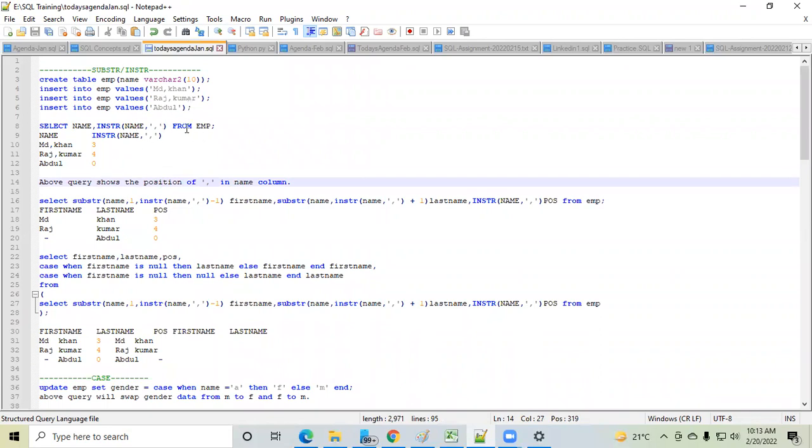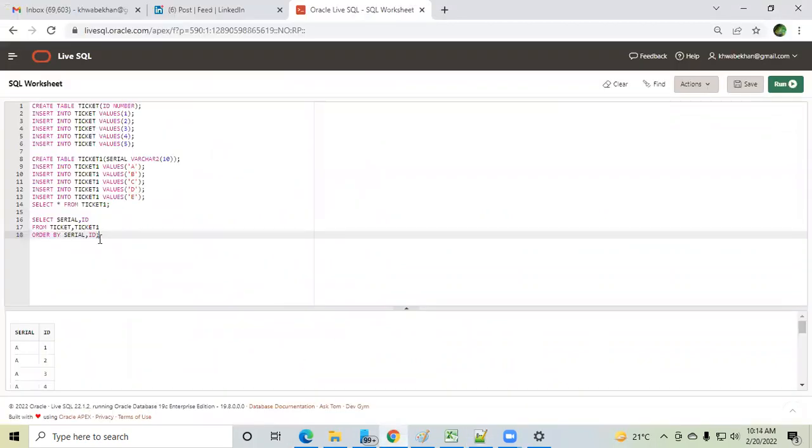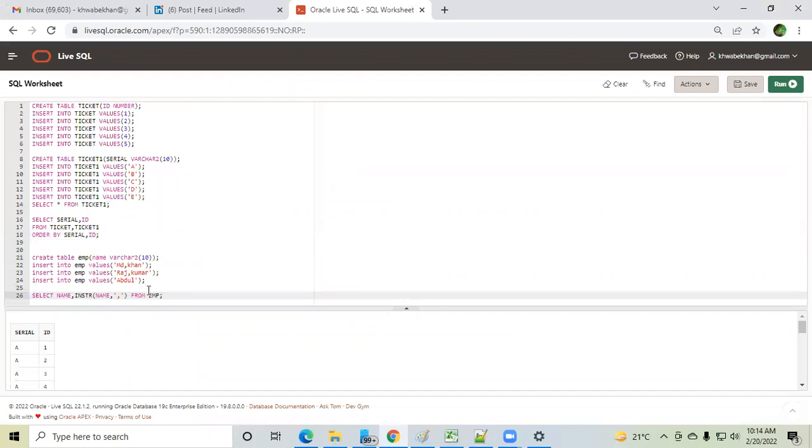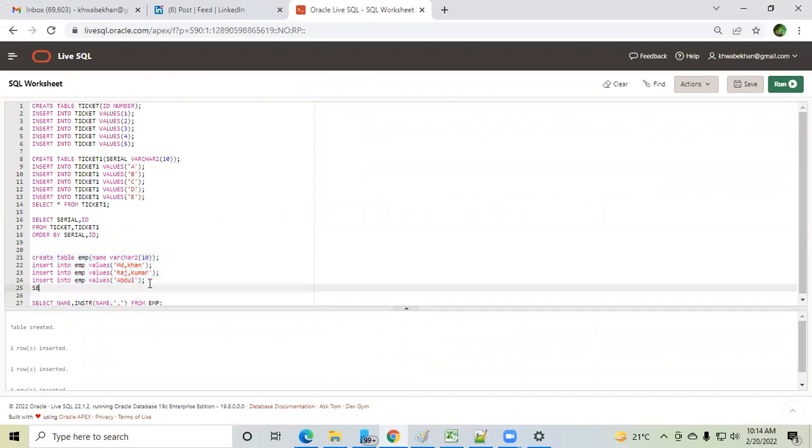String function. Let's try to understand this in string function. This is something advanced. I know that this is not used very frequently, but you should know. I'm creating a table employee. Created table employee, and these are the values I have inserted.